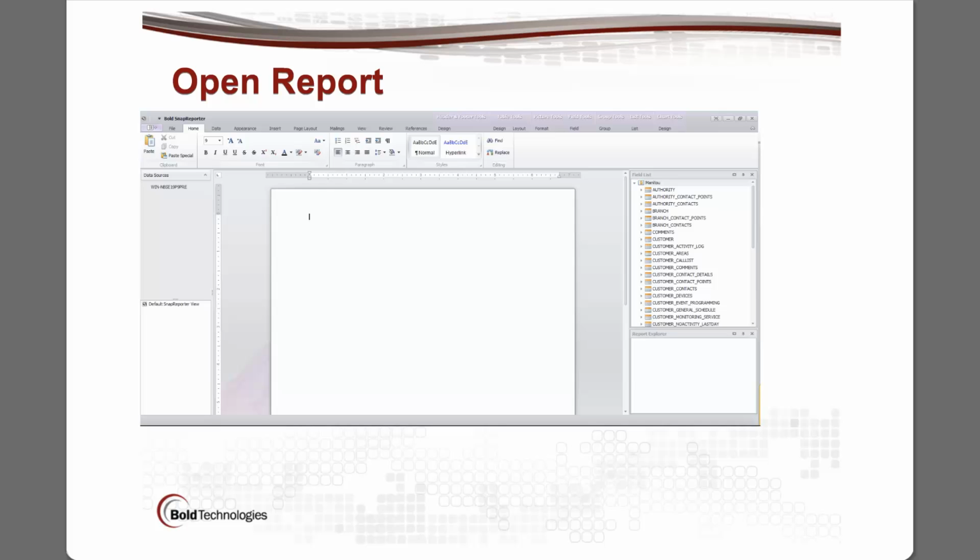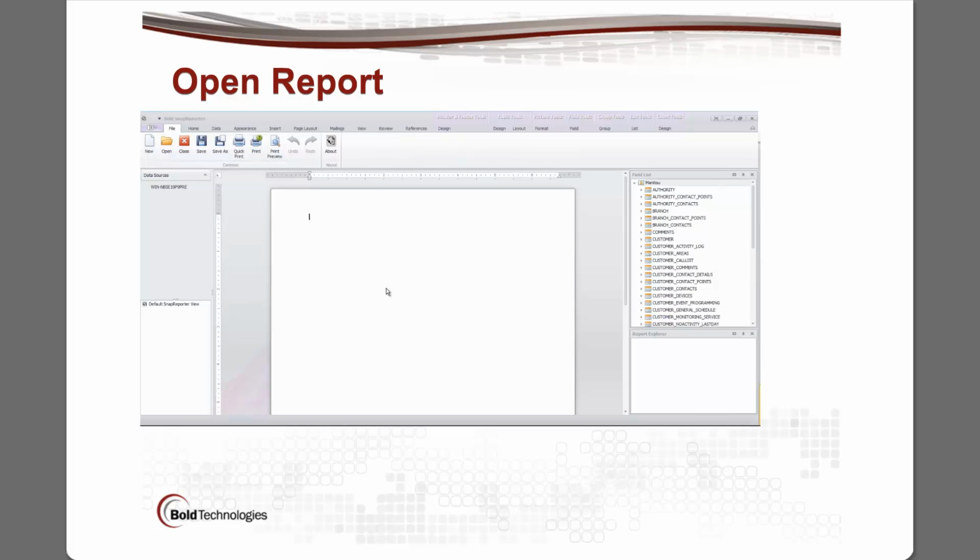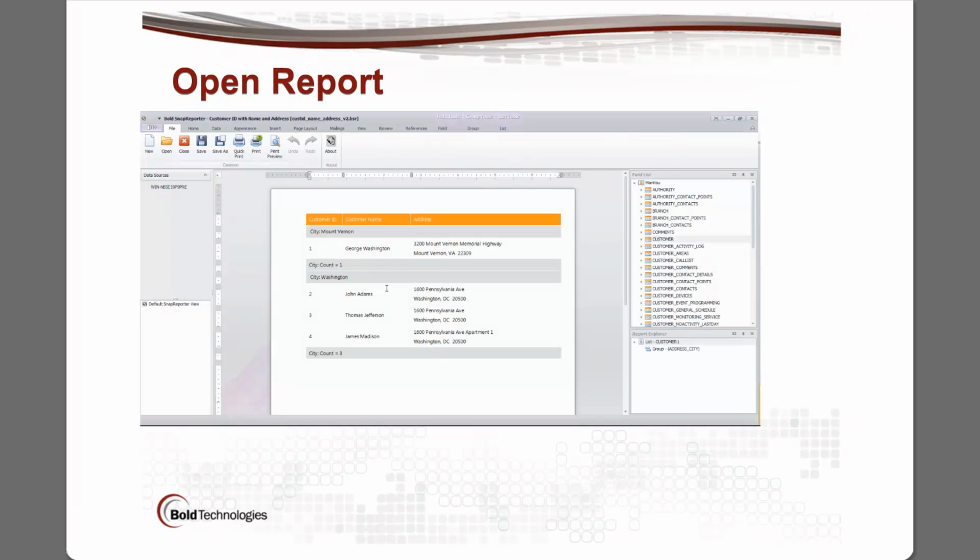To open an existing report, click on the File tab and click on Open. Browse to one of the reports you previously created. For example, custid_name_address_v2.bsr. This should open that report inside SnapReporter.